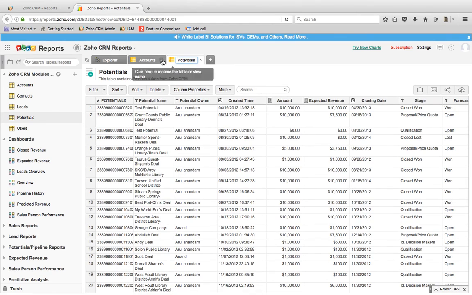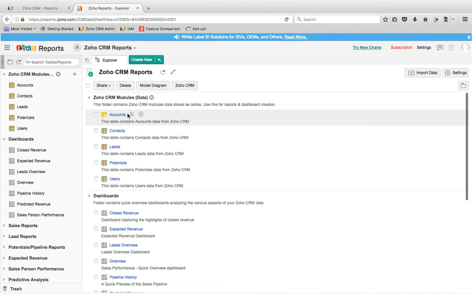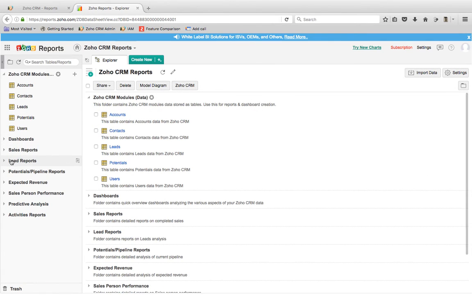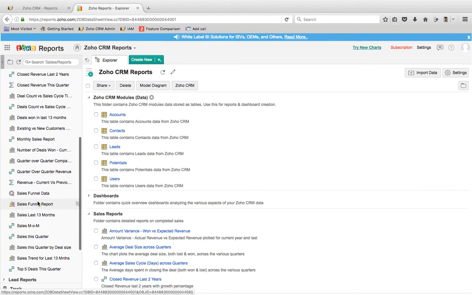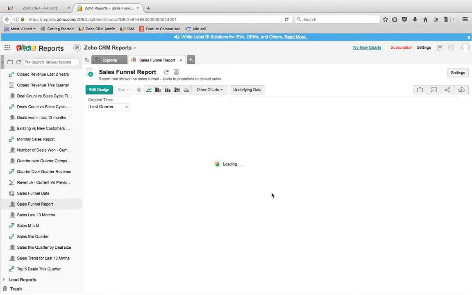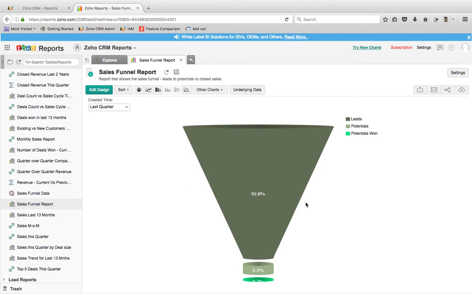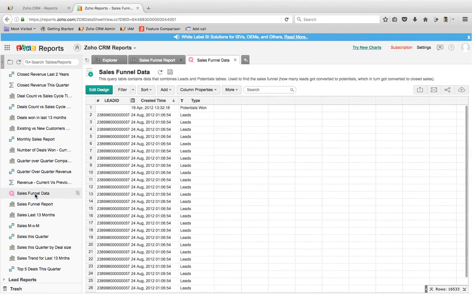And from here, based on the data that you get, you can look at the different reports, like the sales reports. Again, these are the default reports that are provided. The sales funnel report is again the pipeline that you're building. And similarly, sales funnel data.